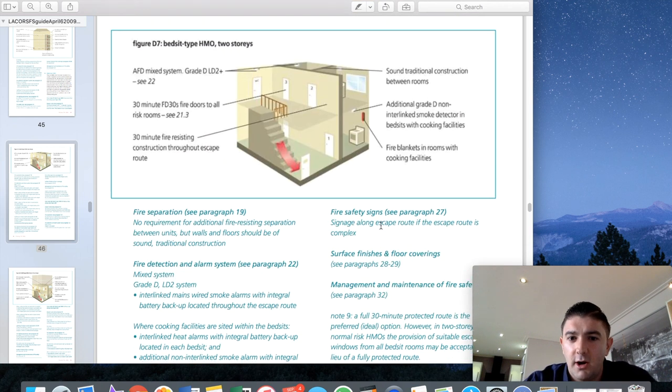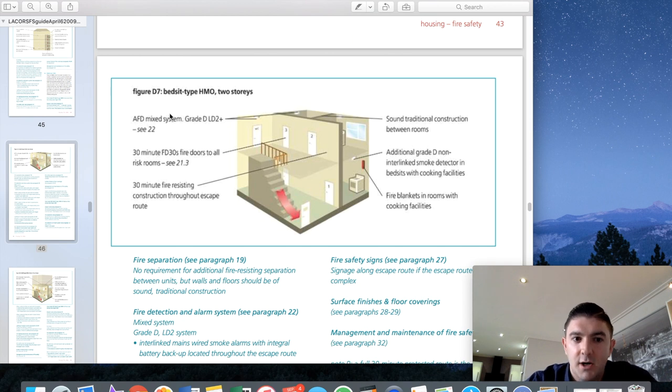So as you can see, we'll go just typically from this picture. Fire detection system, Grade D, LD2 coverage. So in communal areas such as the escape route, we do one on the upstairs landing and downstairs hallways. So you've got two smoke alarms there. We put one in every single bedroom, and then we put a heat alarm in the kitchen as well.